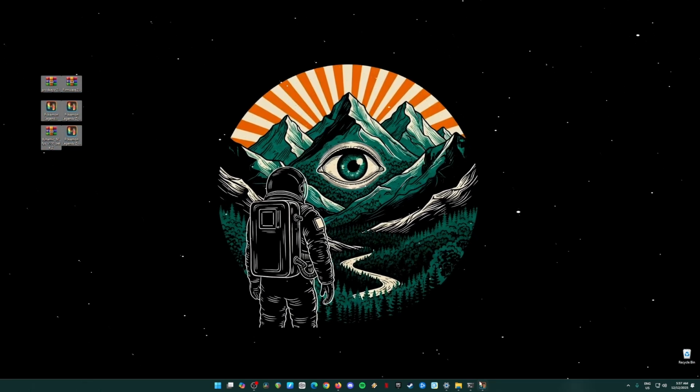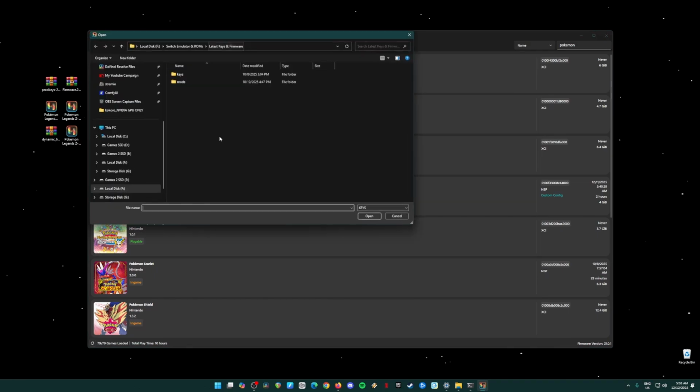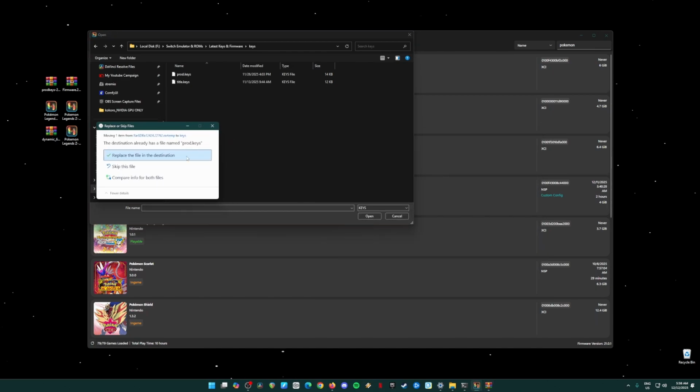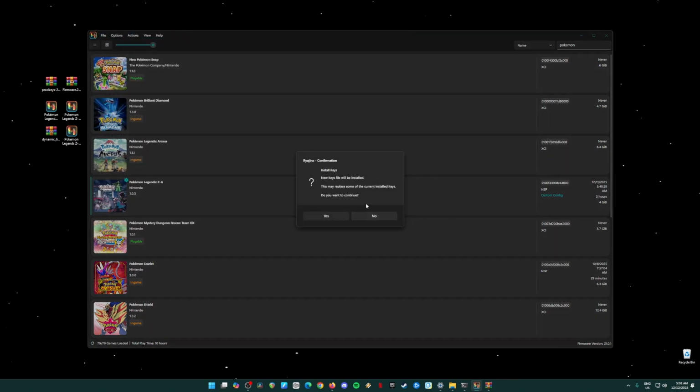So let's open the Ryubing emulator and then install the product keys first. To do that, just go to Ryubing, go to Actions, Install Keys, create a new folder, name it Keys, then open the zip file that you have downloaded and drag and drop the prod.keys into this folder here. Okay, select that one, hit open, hit yes, and hit OK.